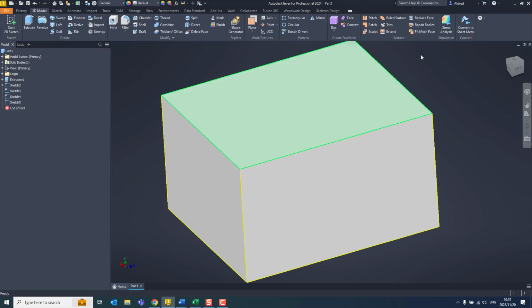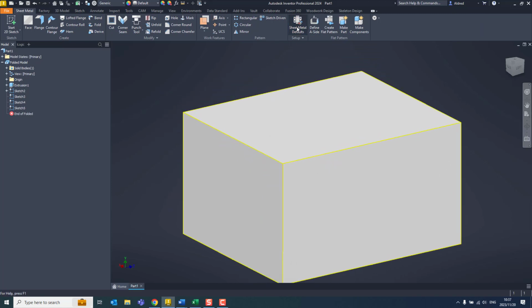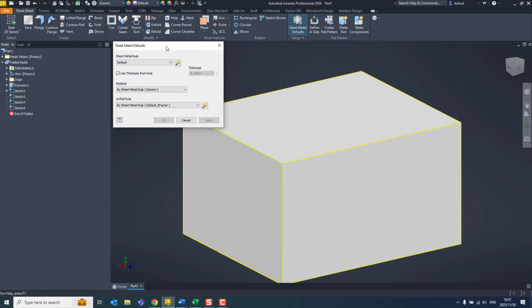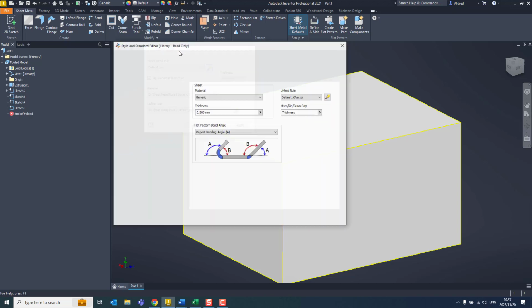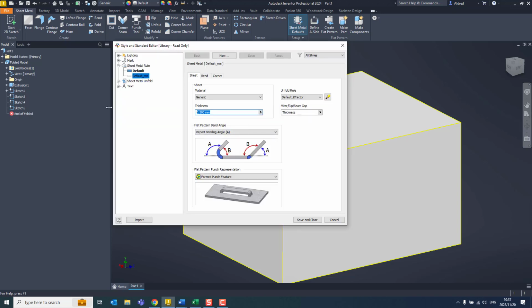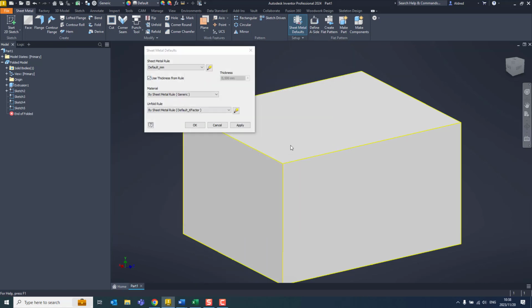So I'm going to change this into a sheet metal component. Okay, and what I can do from here is make sure that I've got the correct thickness. So let's edit this default millimeter sheet metal rule and let's make it 1.6 and we'll make it carbon steel.